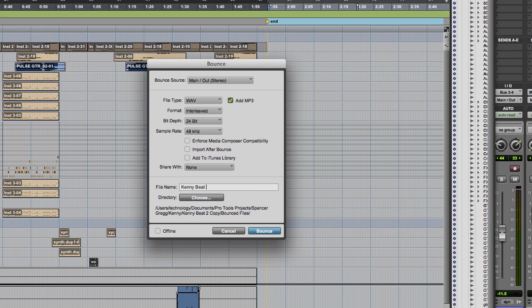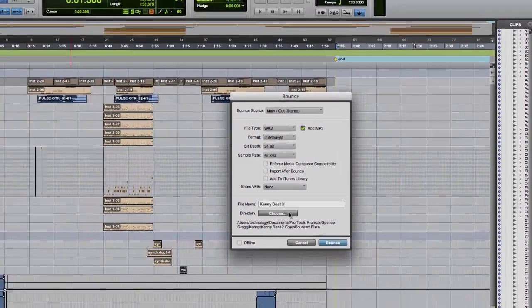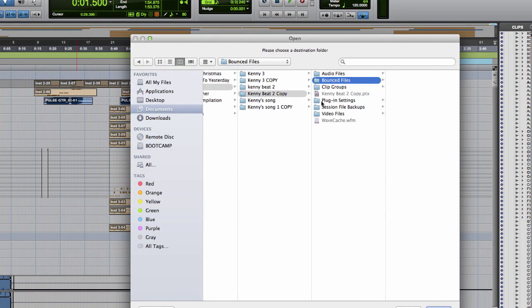Now you want to choose your directory. Go ahead and press Choose next to the word Directory. This will pull up a menu where you can choose where to save the bounced files. Currently, it is pulled up within a Songs folder. This is one place you can store it. If you have another location, such as an album you're creating in a different file, you could move it to that album to make sure everything stays together. Once you have your directory chosen, press Open.